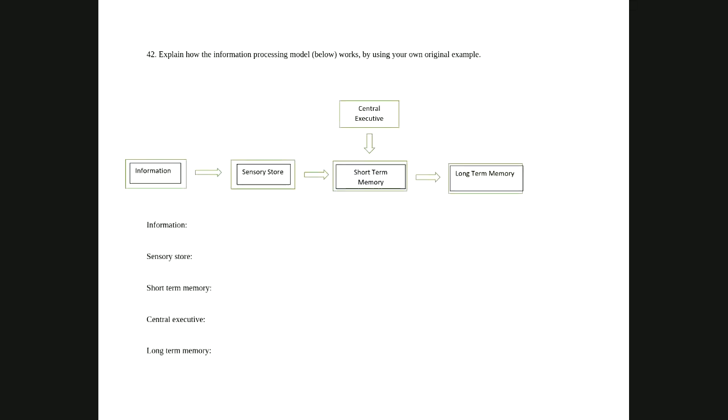Hi everyone, I just wanted to give you a quick tutorial video for this daily assignment on the information processing model. This comes from an old test of mine. Your instructions up here are to explain how the information processing model works, and you should use your own original example. So I'm going to go through an example with you. You can't use that example, you have to come up with your own.